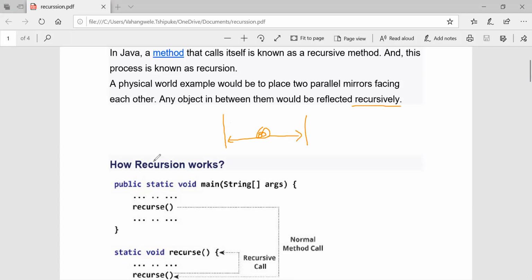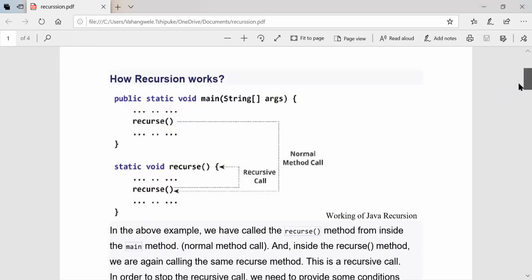So let us try to look at how recursion works. There's a diagram that I'm just going to try and find ways to use so that I can explain. I hope you will understand that.